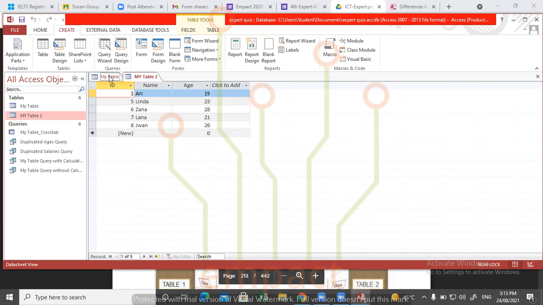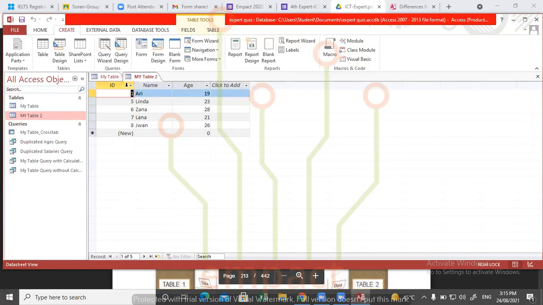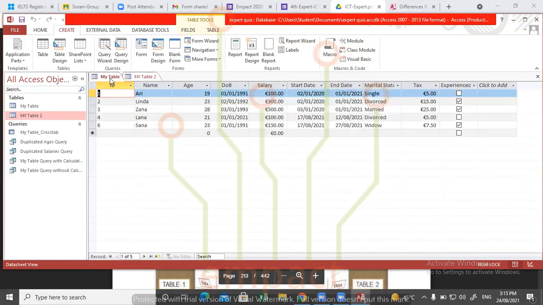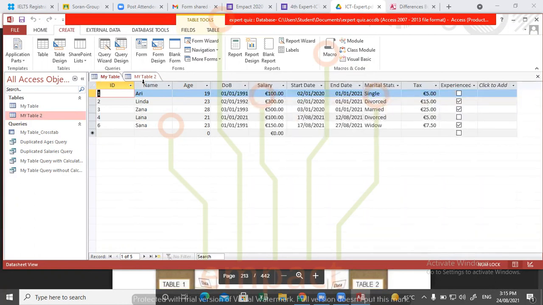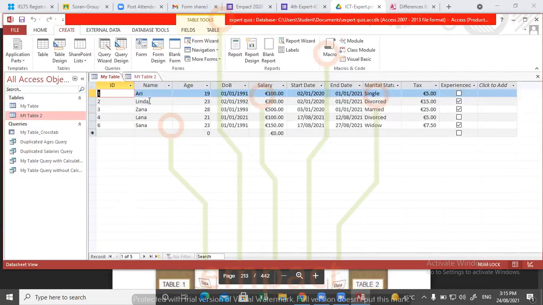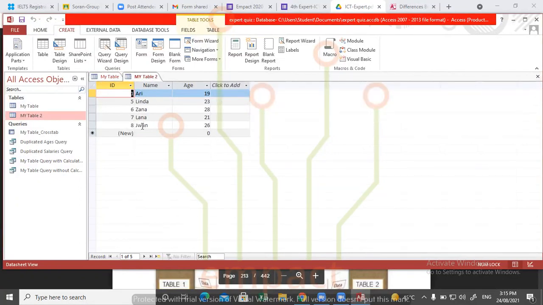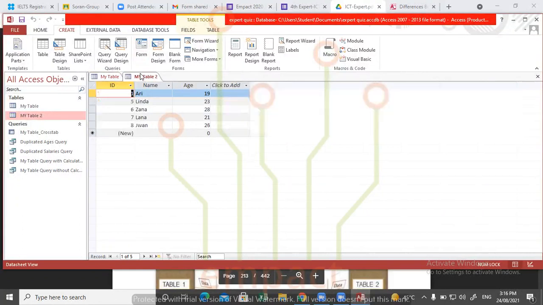Okay, if we just look at it like this, we can see we have Ari in first table. In second table, we have Ari. We have Linda in second table. In first table, we have Linda as well. Then we have Zana, here we have Zana again. We have Lana, we have Lana. So until here, they're all duplicates. But you can see the last record, we have Juan in table 2. In table 1, we have Sana. So this one and this one, they're not duplicates.